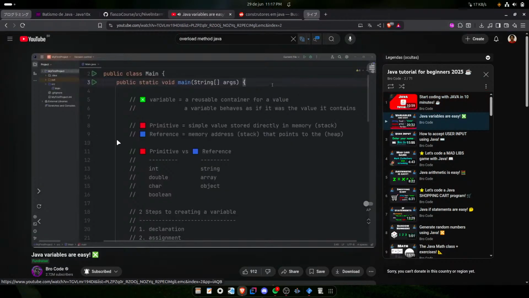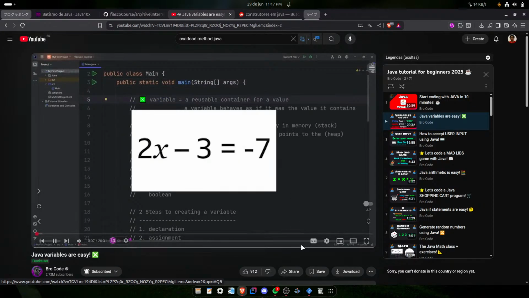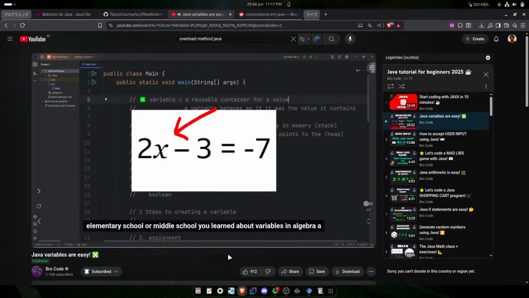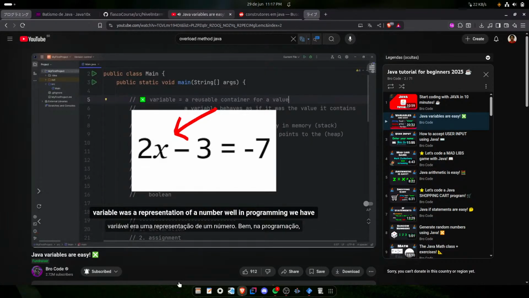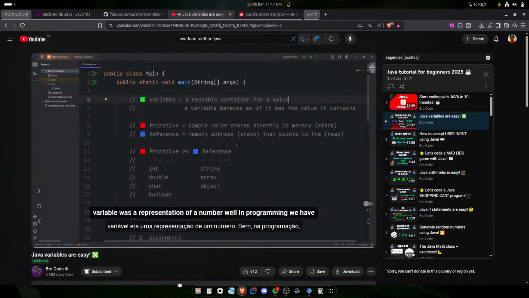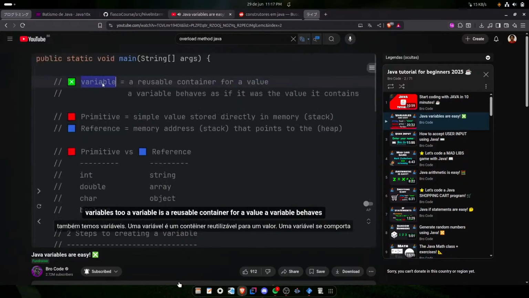Alright everybody, so we are moving on to variables in Java. Probably back in elementary school or middle school, you learned about variables. In algebra, a variable was a representation of a number. Well, in programming, we have variables too. A variable is a reusable container for a value. A variable behaves as if it was the value it contains.